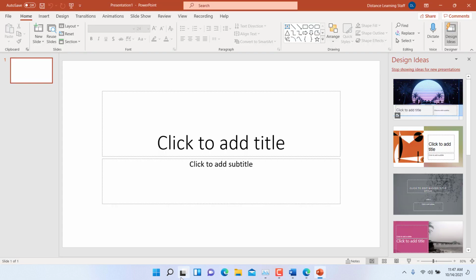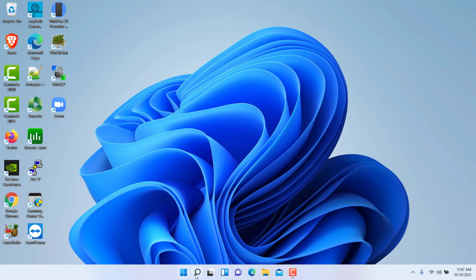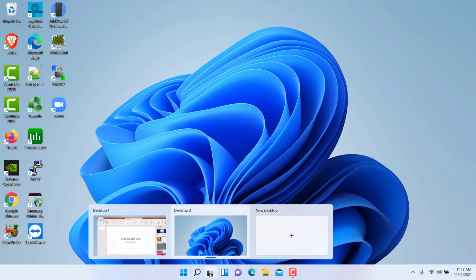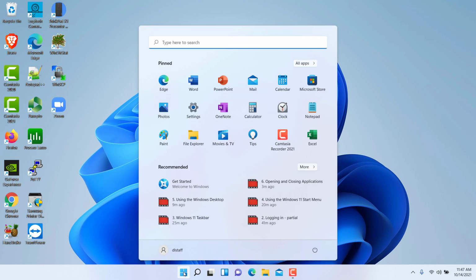Earlier, I also covered that you can switch and have multiple desktops or multiple virtual desktops as well. If I want to switch to a completely different desktop, I'll go here to the bottom and switch to a new desktop, desktop 2, let's say, and from here I can launch a whole new setup with a variety of applications.